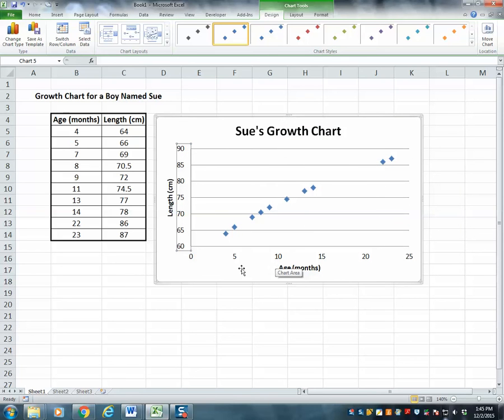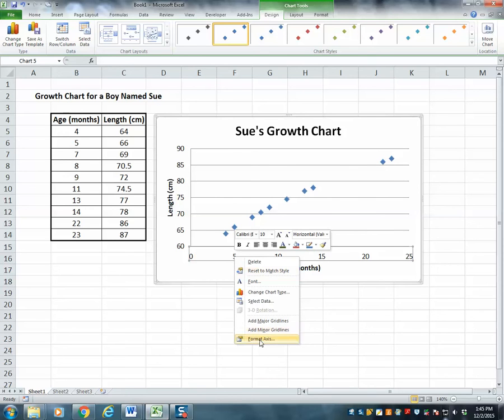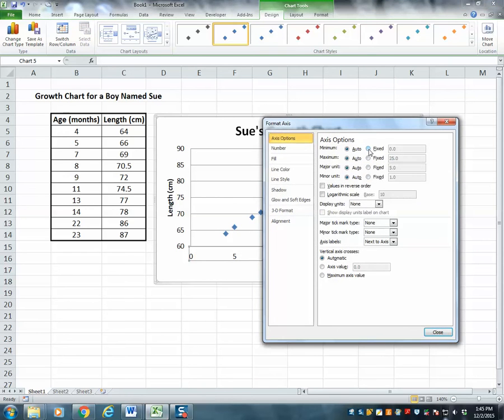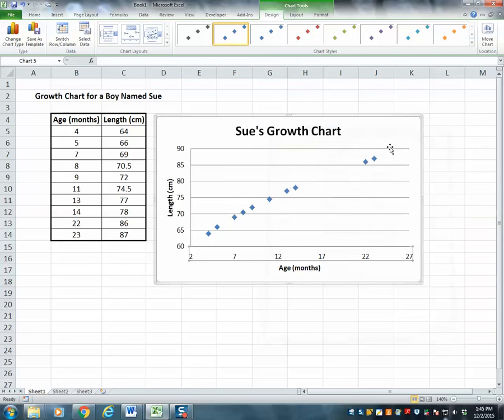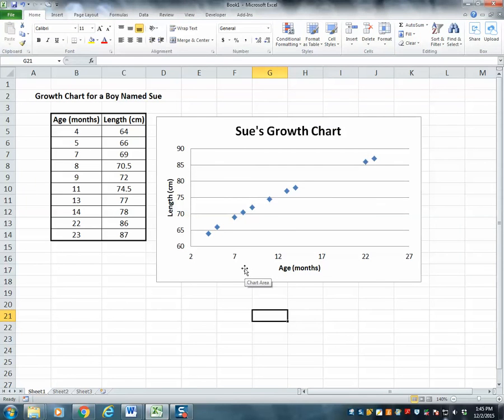And I think I'll do the same thing for the x-axis. Starts at 4. Maybe I'll right click and start it at, I don't know. I don't want to start it at 4 because I don't want it right on the edge, but I could start it at 2. That looks better using the graph.